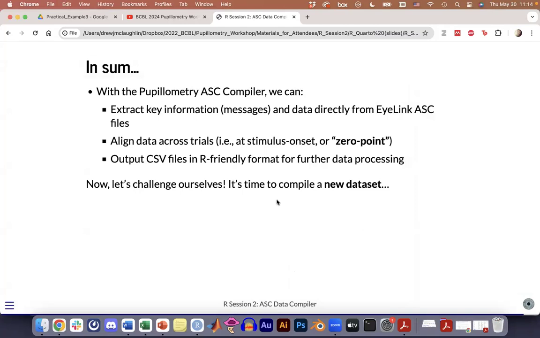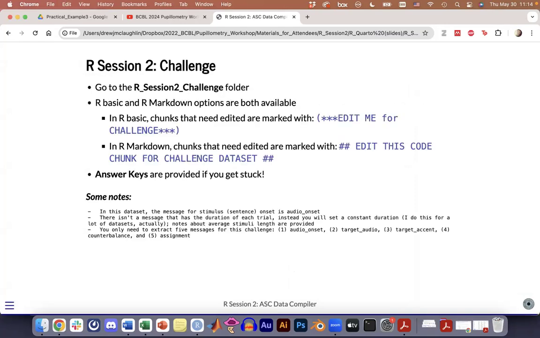So we have a challenge because I recognize that this script does require an amount of customization, and this is a hard thing to learn.